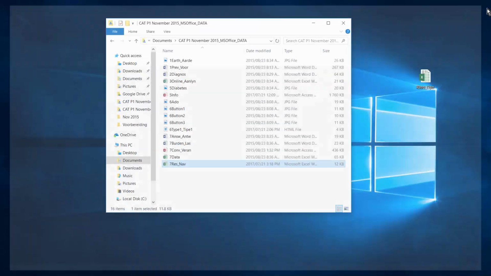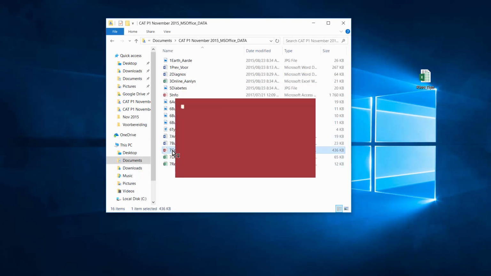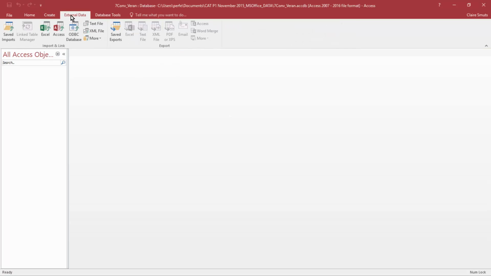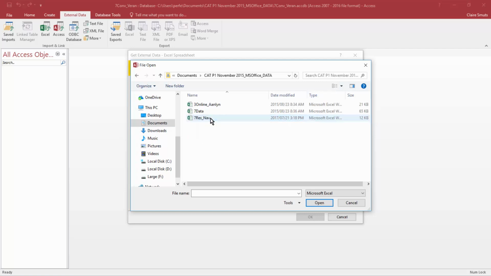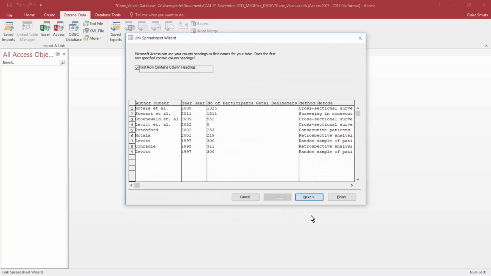save. Next, we are working with this database and we need to import an Excel worksheet. So enable, we're working with external data and we're going to import, not export, import Excel. Browse, let's go find it. And then they said it has to be a linked table. So I'll just say link the table.